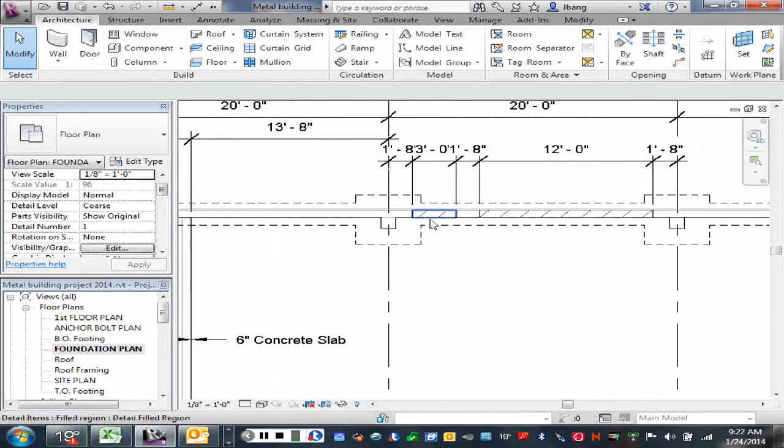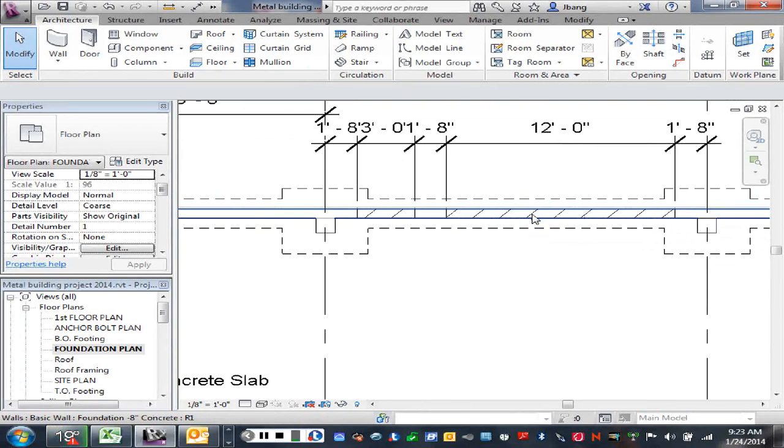I talked to you about creating these openings in the top of the foundation where the slab is going to go through. At this point, I've just put on some fill regions or hatches that represent that part of the wall is dropped down to allow the slab to pour over top of the foundation at those locations and still be level with the top of the foundation.